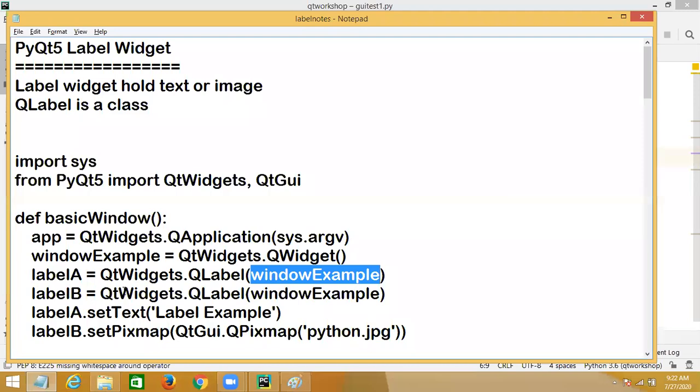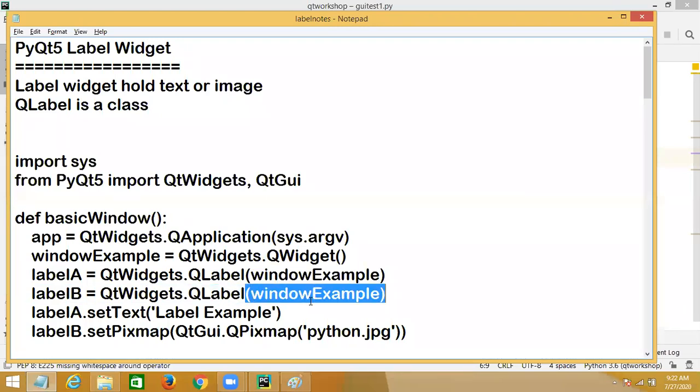Then I said label B. I try to create two labels here, but where are these labels placed? In the window. For QLabel, where is it placed, what is the root here? Window example. And this QLabel is also placed in the window. What is the name of this window? Window example. But these labels are created without any text.